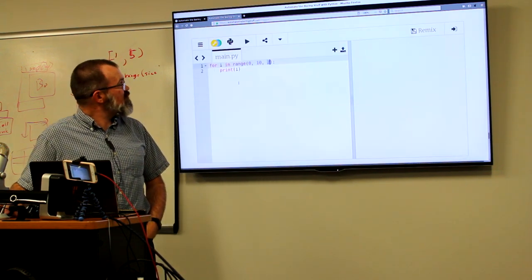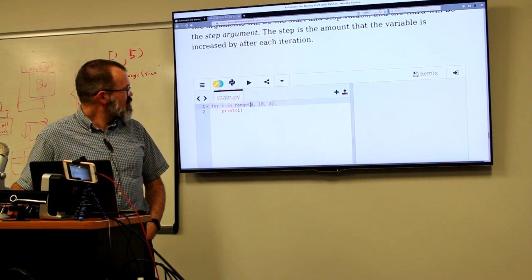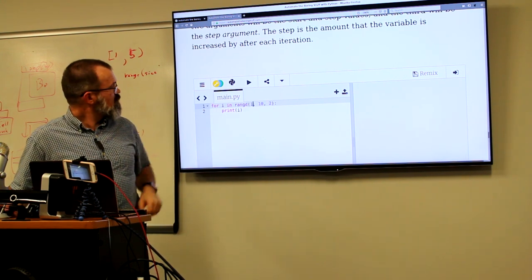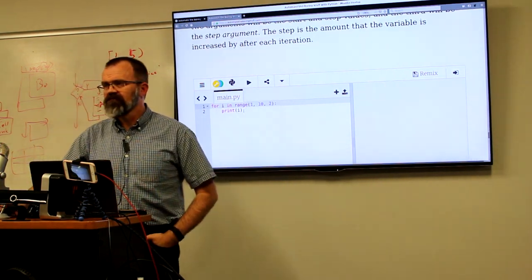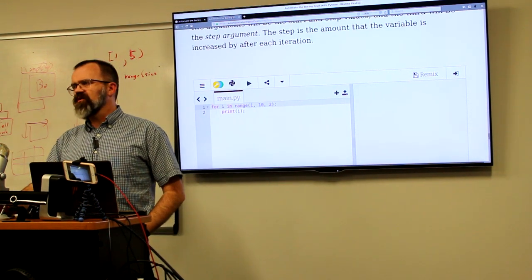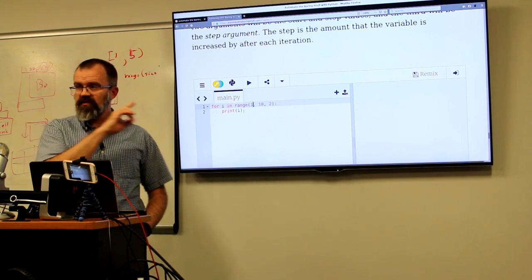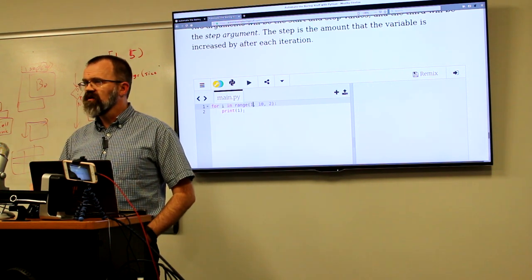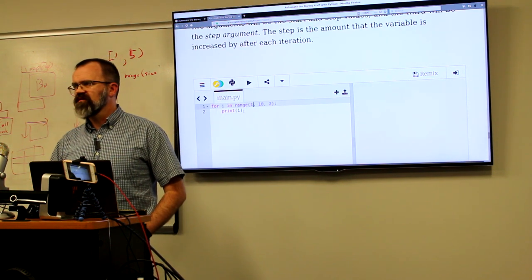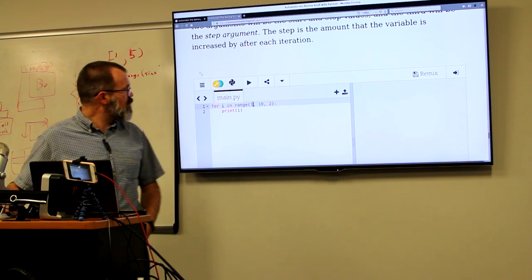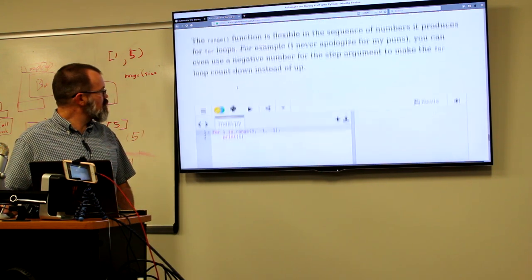Now, if I change this from 1, what would the second value be? The first value that comes out would be 1, because we're starting at 1, correct? What would the second value be? 3. Beautiful. Okay, we'll just blow through this real fast then.